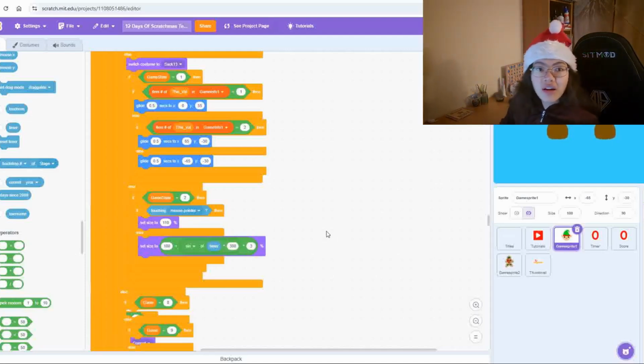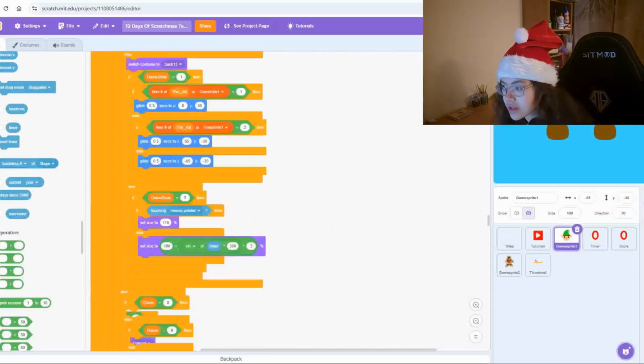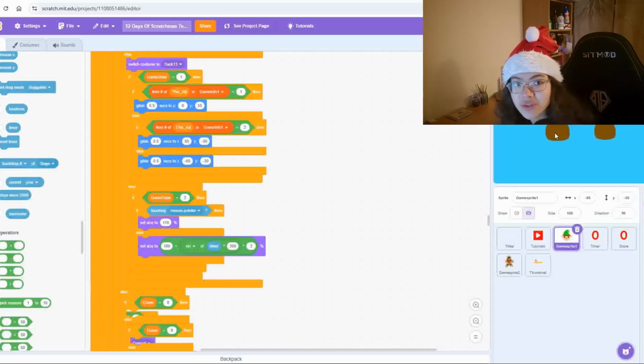So if you don't know, a sine generates a curve. So as the timer increases, this will constantly be getting bigger and smaller. But that's actually all we need for the when I start as a clone script. If we quickly have a look at this, you can see that the sacks all start to shuffle, and then they start pulsing, indicating that you're able to click them. But obviously right now clicking it does nothing, so we need to fix that.